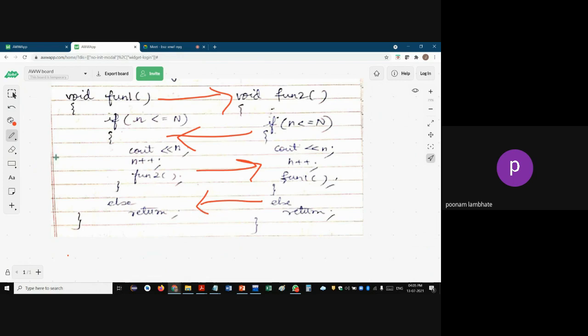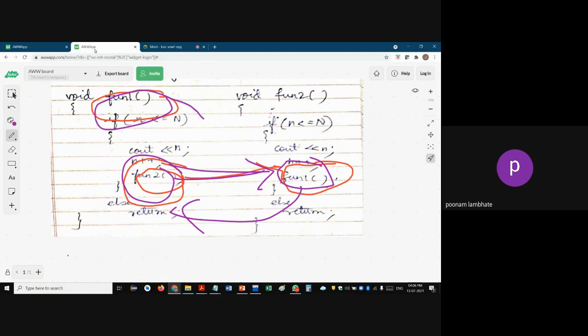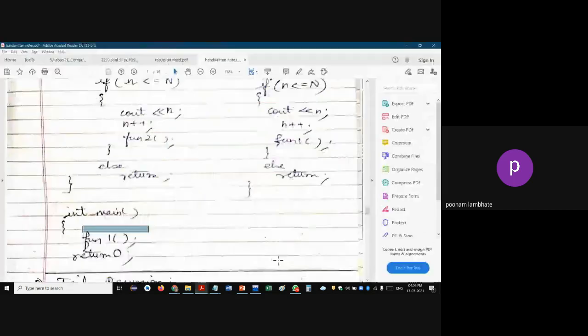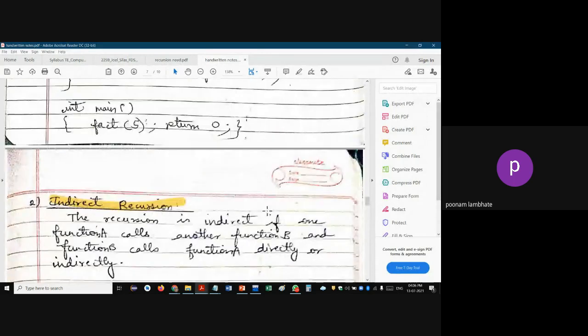Why? Because through fun2 we are calling fun1 again, right? This fun2 is calling fun1. That means indirectly we can say within fun1, through fun2, we are calling fun1 only, right? Fun1 is calling fun2, and within fun2 I'm calling fun1. So indirectly within fun1, I'm calling fun1 only, right? I hope you understood this. So this was indirect recursion. And direct recursion is nothing but whenever you're calling the same function within itself.